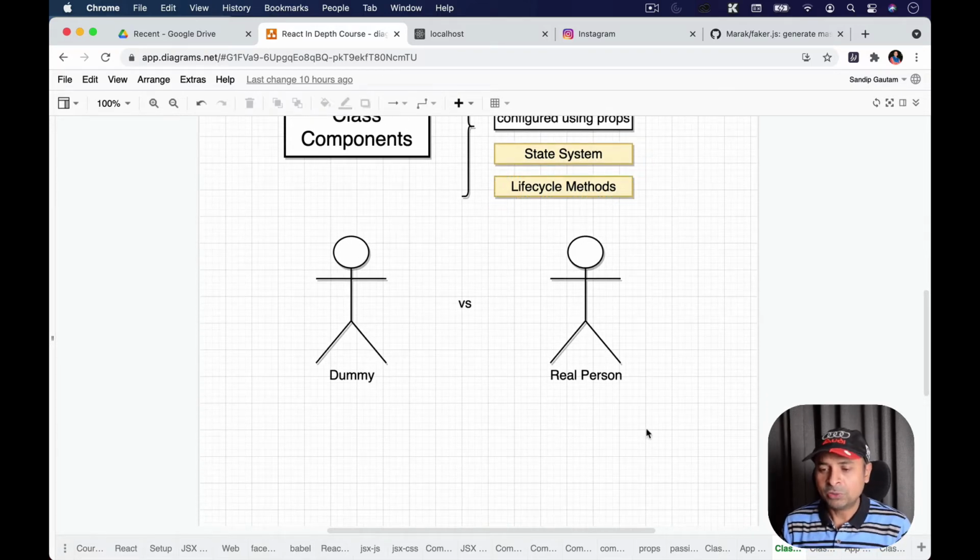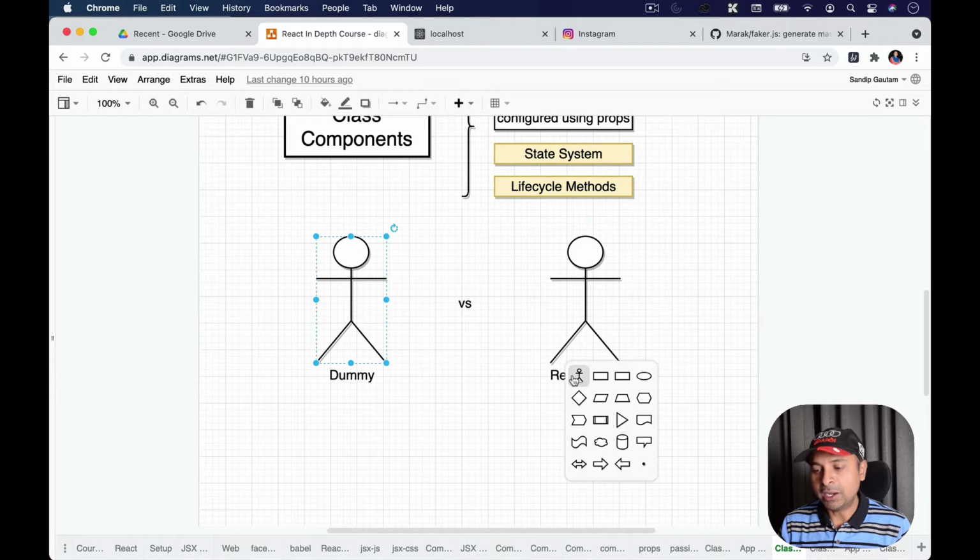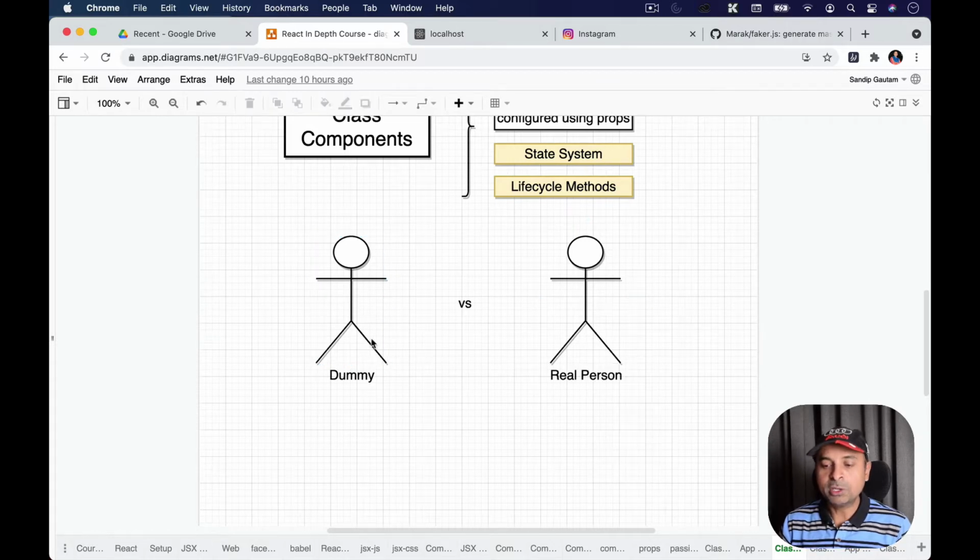Just to touch the surface, the tip of the iceberg, I can say. So functional component and class component, how are they different? A functional component, you can think of it like a dummy thing. Think of a dummy person or a doll, which has beautiful color, beautiful hair, and a beautiful face. But that doll is a dummy doll, right? It doesn't do anything.